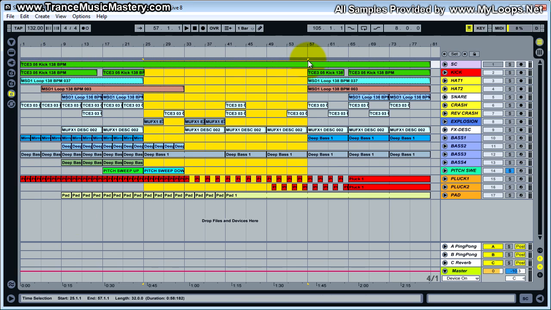This would be the break and the build. In fact, this part would be more of a transition into the break because I've got that pitch sweep down. So we're transitioning into the break. And then here's where Pluck starts to make its entrance. So let's listen to that real quick. I'm going to go ahead and just play each section of the track actually. So here's sort of the first part of an intro section.